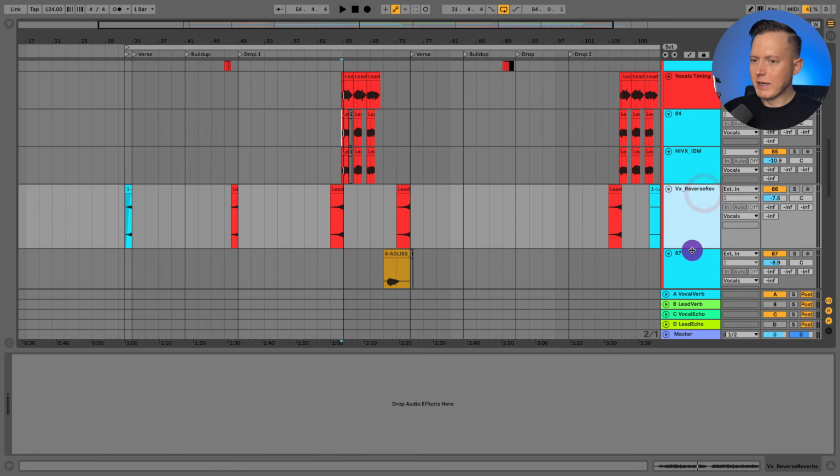So now after that, I have my reverse reverbs. Let's go ahead and check these out. Those are really nice to add some transition in between sections.